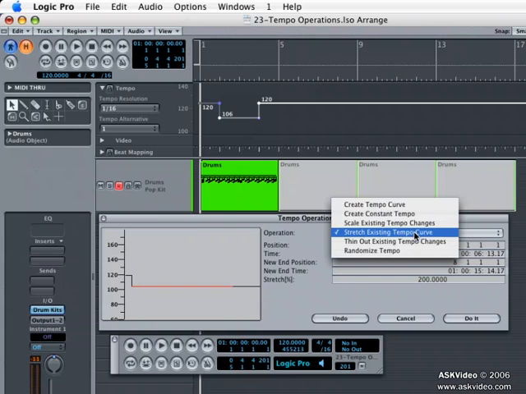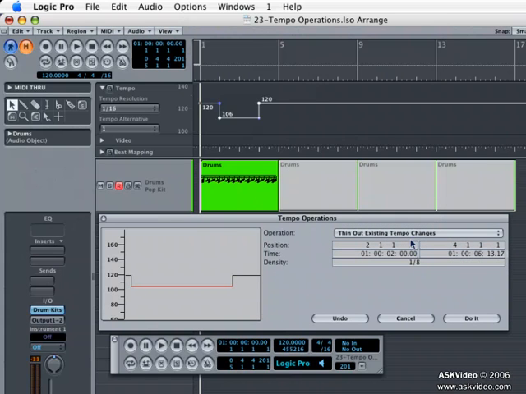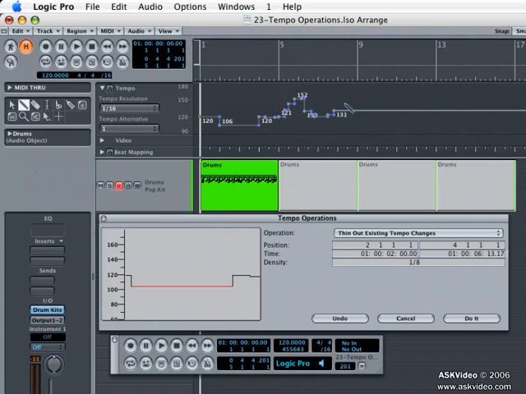Thin out existing tempo changes is used to remove unnecessary tempo change events between 2 points. The density parameter determines how many events will be retained per bar. Let's draw in a bunch of tempo changes and thin them out using quarter notes as the density setting. Make sure to set the position properly.